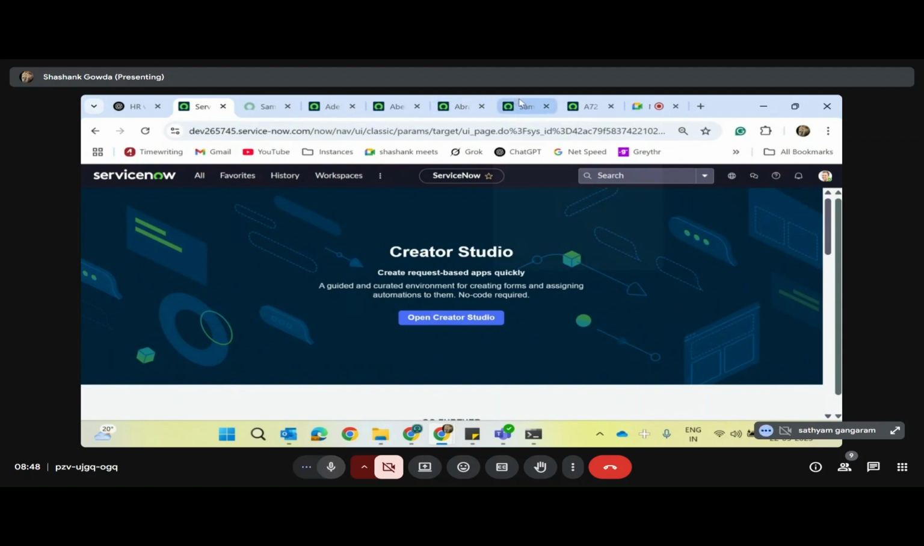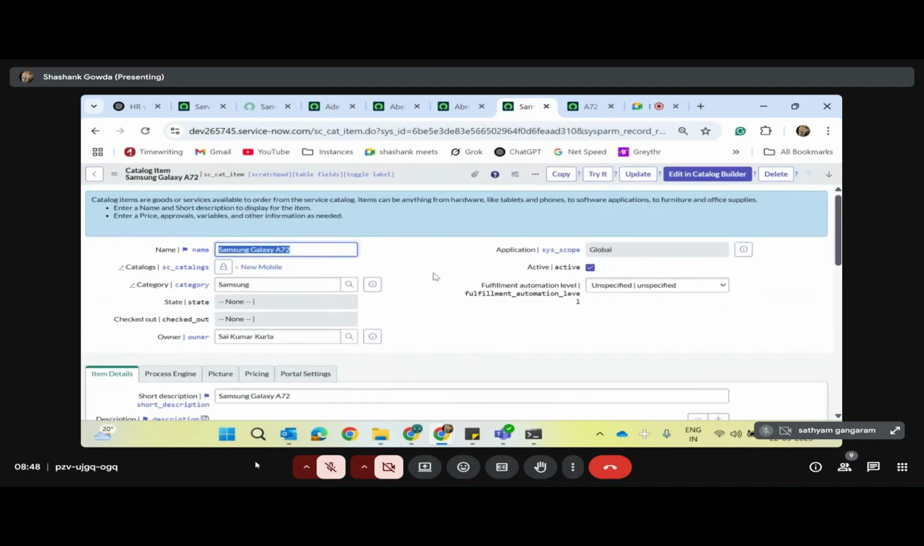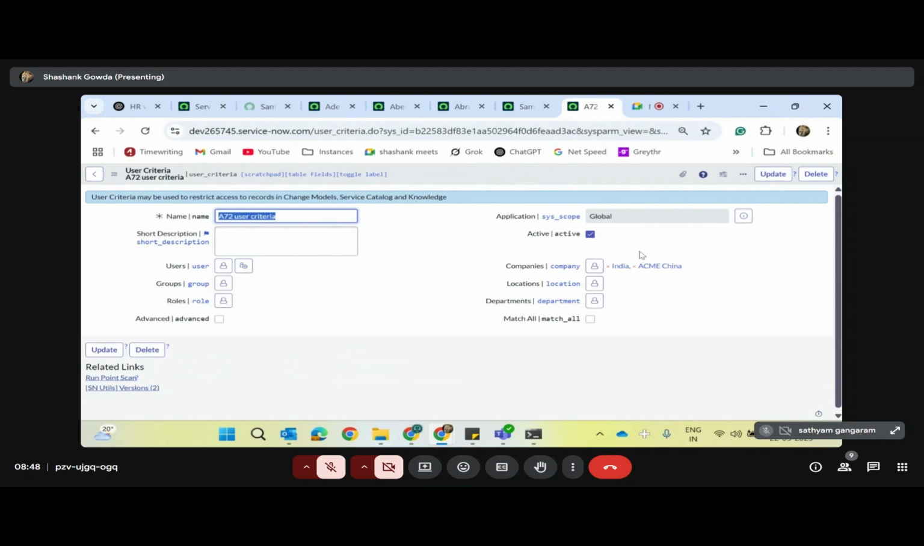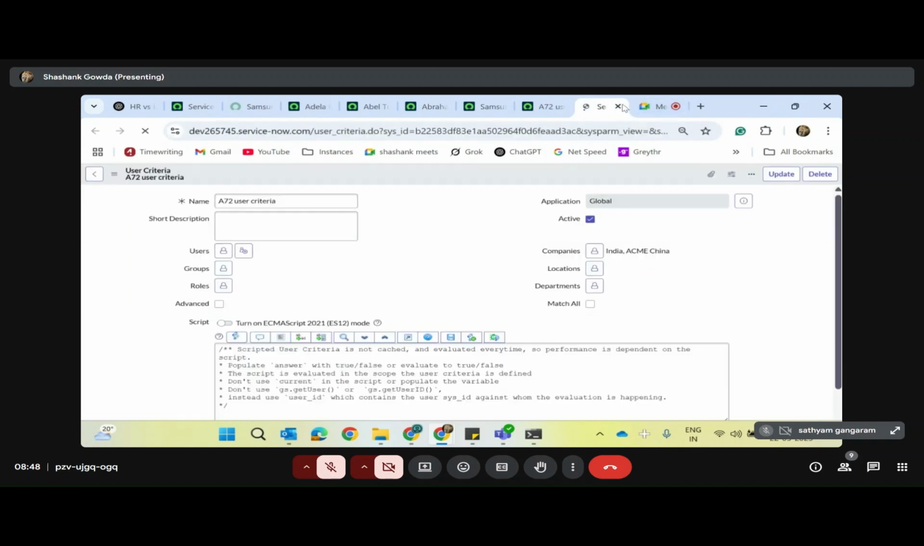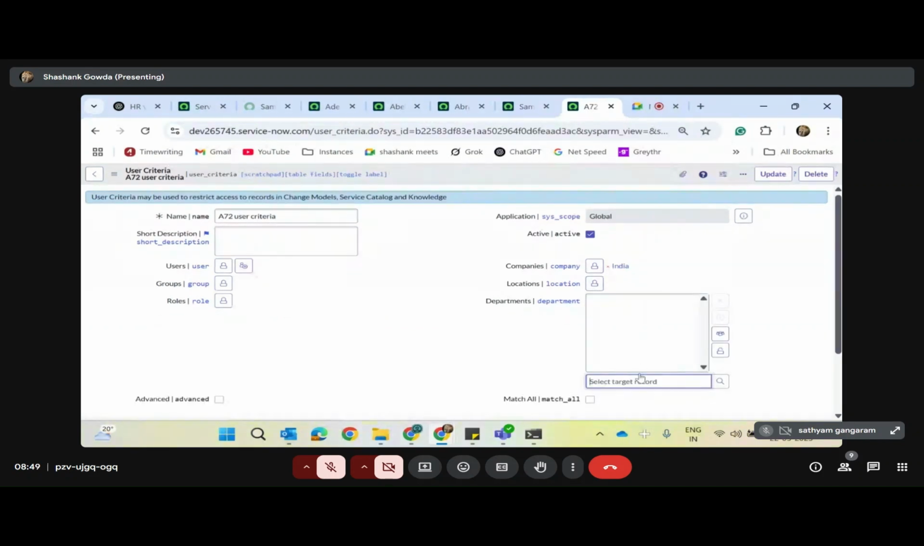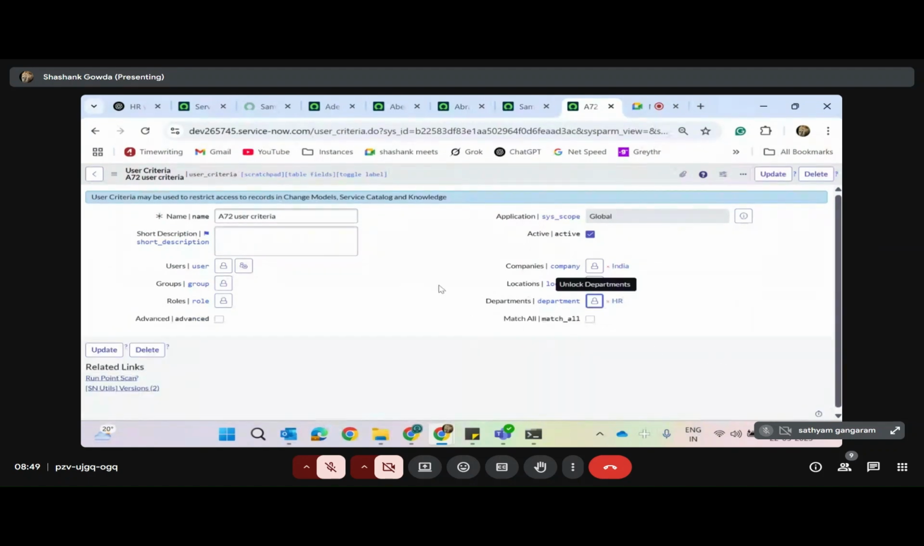Okay. Now let me take one more user criteria. In the same criteria, I will define: if the user belongs to company India and also belongs to the HR department, then only he should have access to order the catalog item. Only the HR people of company India should have access to order this catalog item. This is your requirement. Then what you need to do is add company India and department as HR, and click on match all condition. If you are adding more than one condition, you need to click on match all.